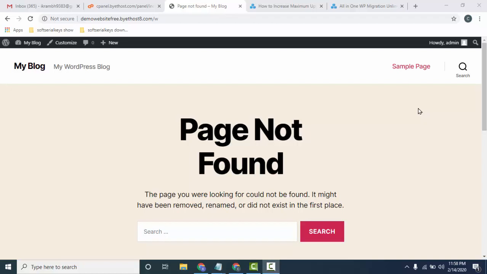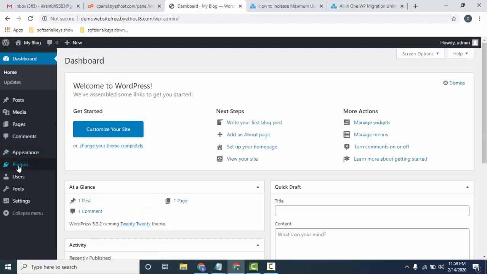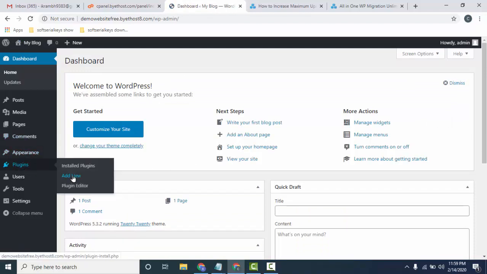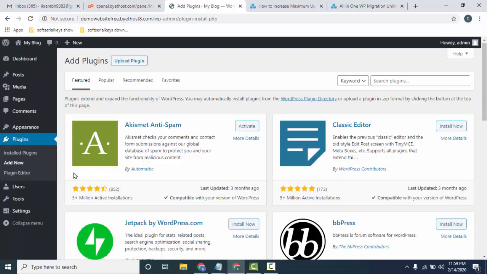Hello friends, in this video I will show you how you can use the All-in-One Migration plugin to create a backup or to import a backup of your website. So simply we have to go to the dashboard and click on Add New in our plugin section. Here we have to search for the plugin All-in-One Migration.